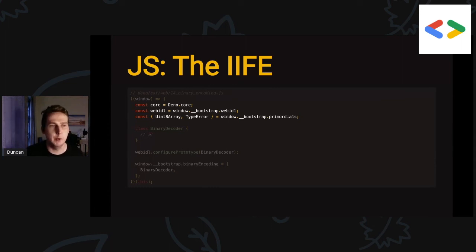WebIDL I'll get to in a moment. It's from the spec side of things. It's used for basically describing the interfaces that have to do with binary decoder in our case. And yeah, it's just to make implementing things easier from the spec. And it is a web standard now, so it's pretty cool.